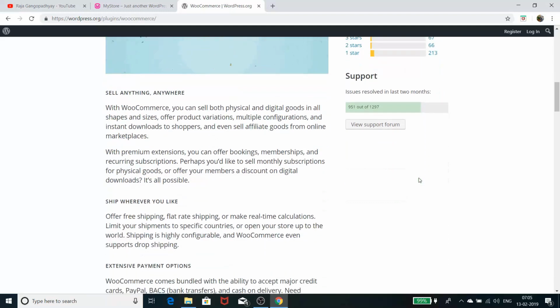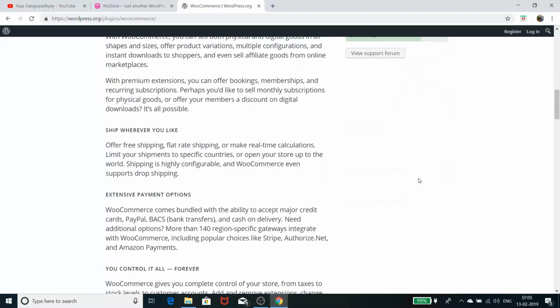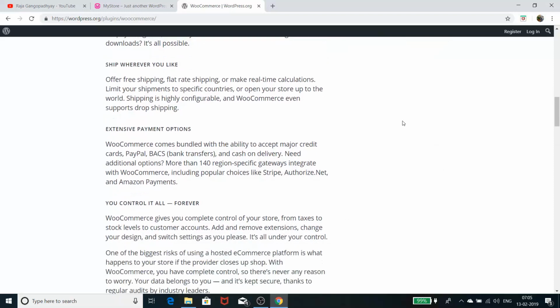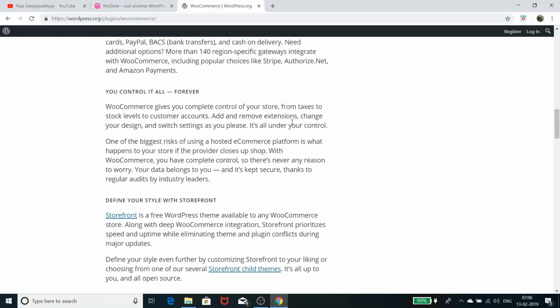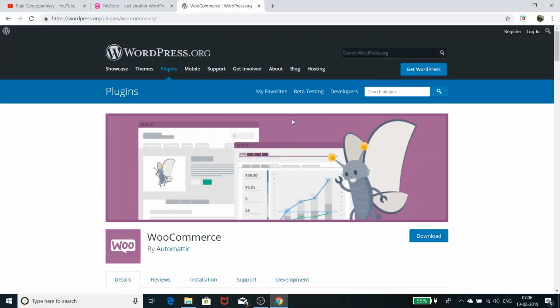You can accept payment through various ways from the customers. You can have PayPal payment, or you can have Stripe payment. You can have various other payment options like Authorize.net or any other payment option, and you can integrate with them. It has 140 region-specific gateways that integrate with WooCommerce, and you have all the control of your site. So it's a very nice feature to work with WooCommerce if you are trying to sell your product.